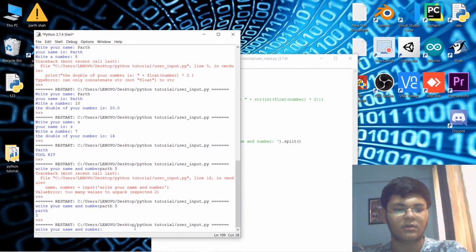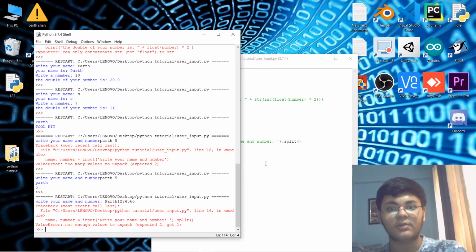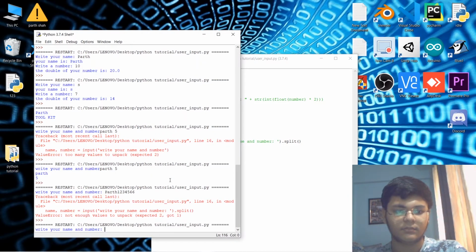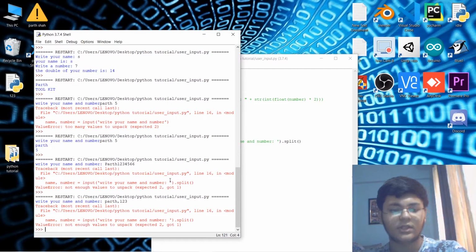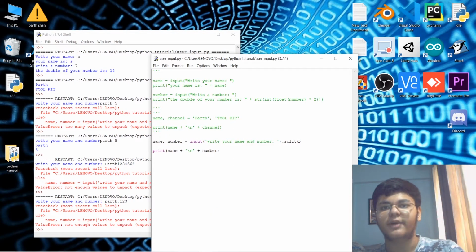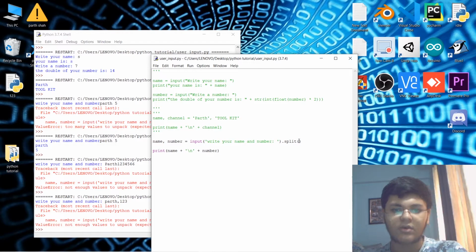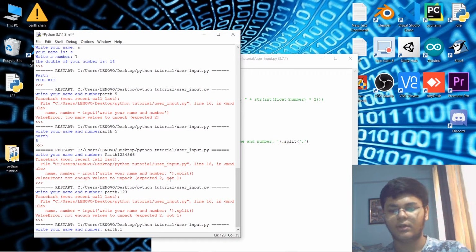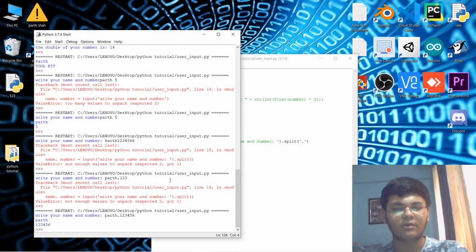But now I'll write part, and for example 1 2 3 4 5 6. It is not splitting because, or simply I'll just run it once again. I'll write part comma 1 2 3. It's again not splitting. Why? I've not given any split because by default it is defined to split with the space. Now I'll define it to split with a comma. So where there's a comma, it will split. So I'll write part comma 1 2 3 4 5 6. So it has split into two different parts on the basis of the comma.